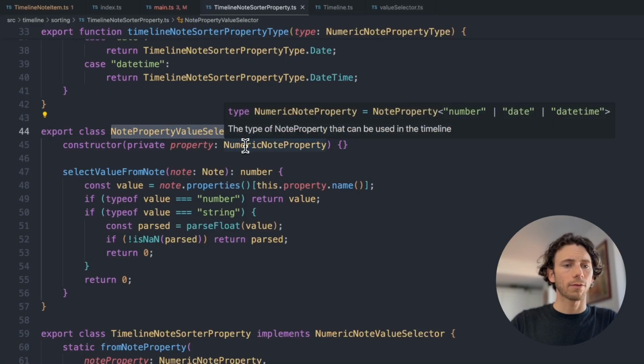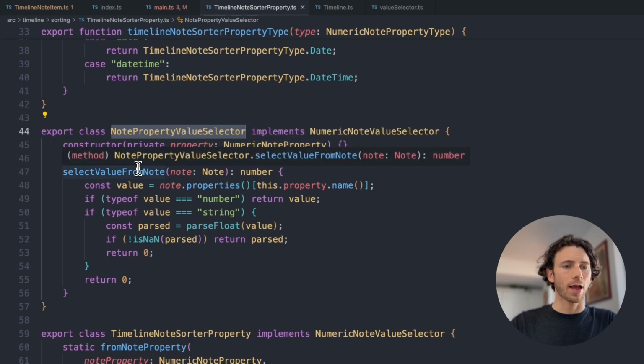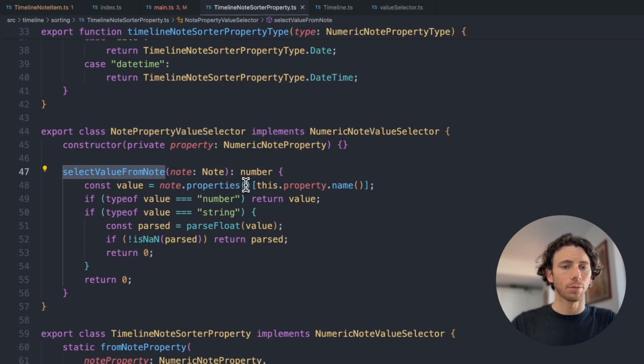Back over in the code, I found this helper class that has a function called select value from note. And from what I can tell, this seems to be the function that's responsible for converting a note's properties into a value that can be plotted across a number line. The problem is we're looking at the properties from the YAML, and so we are going to need to convert our datetime, which is just stored as a string, into a number that we can plot. So in order to actually do that conversion, let's use the date library that's provided through the Obsidian API.